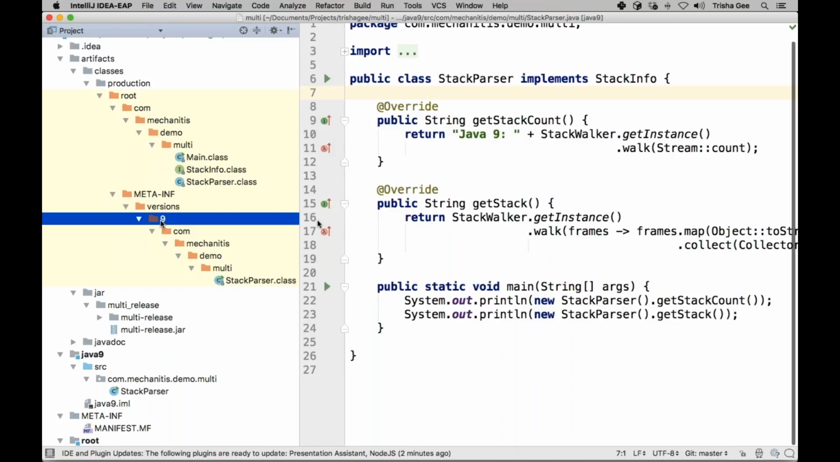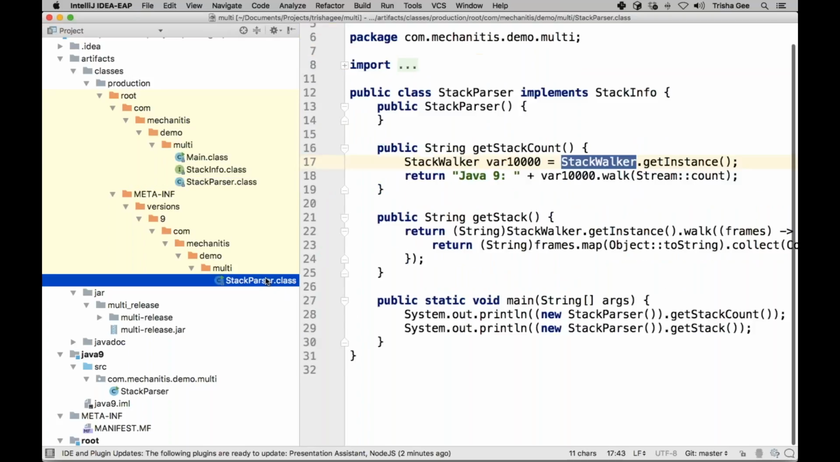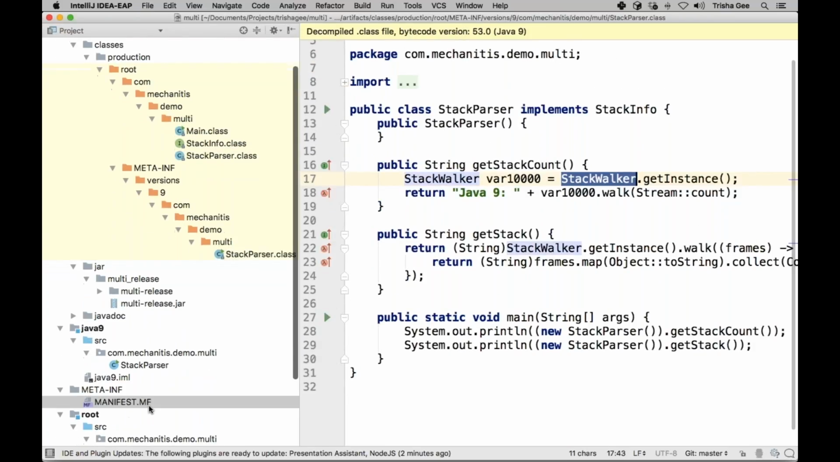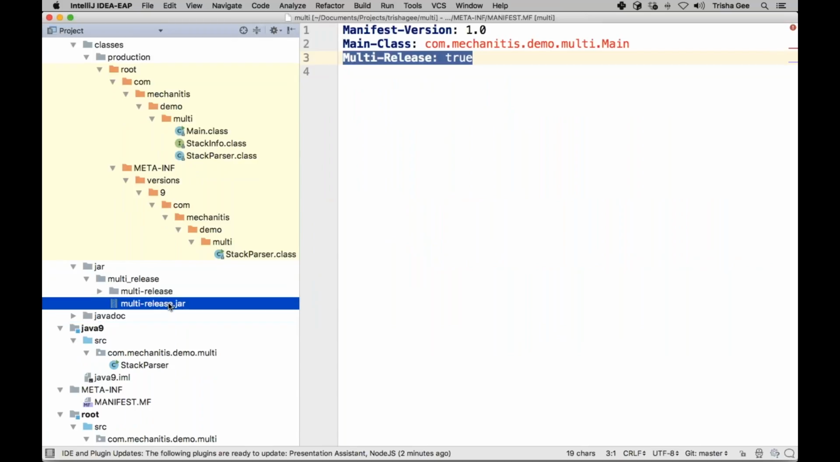And potentially you can have 10, 11, 12 in there if you want to. What you can't have is 8, 7, and 6 because this only applies from 9 onwards, which is very sad. But you can see, here my stack parser is compiled with Java 8. It's my Java 8 class. And this stack parser is my Java 9 class. And then in my manifest, I say this is a multi-release jar file. And then I build my jar file.